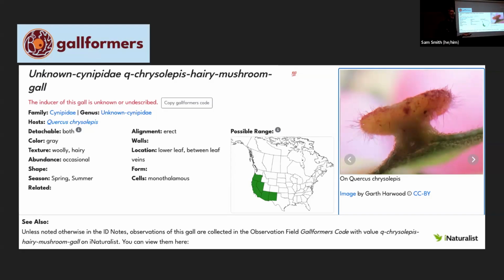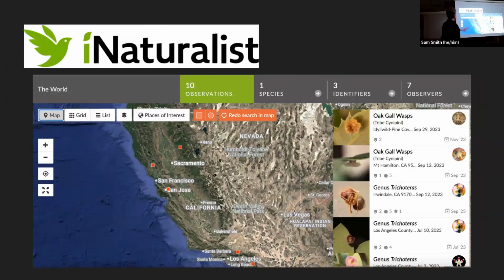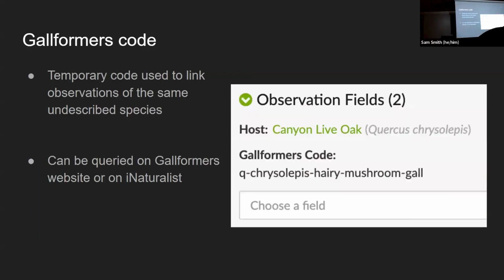Even though there's not a species name on iNaturalist to search, there's this other way to search these undescribed species. So then I'll click on that iNaturalist link, and that'll bring me to all of the observations of this species. So yeah, there's only 10 observations of the species right now, and one of them is in Santa Rosa, so I thought it was pretty cool. It's kind of all across the range of canyon live oak, but it's a good one to keep an eye out for.